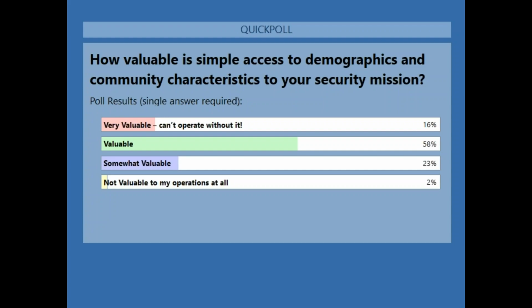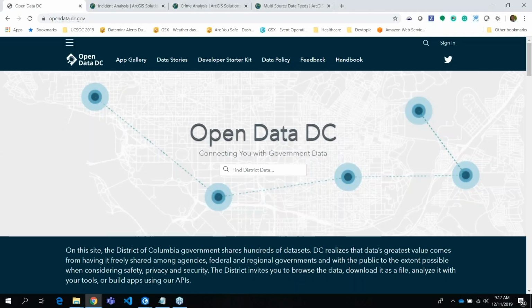I'm going to now pass it back over to Lyle, and we're going to go over a couple different ideas and workflows and tradecraft on leveraging open data portals. And the example we're going to use is coming from Washington, D.C. Lyle, back over to you.